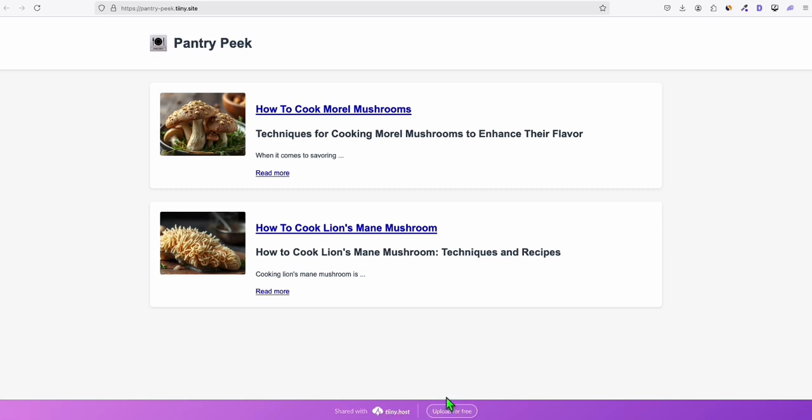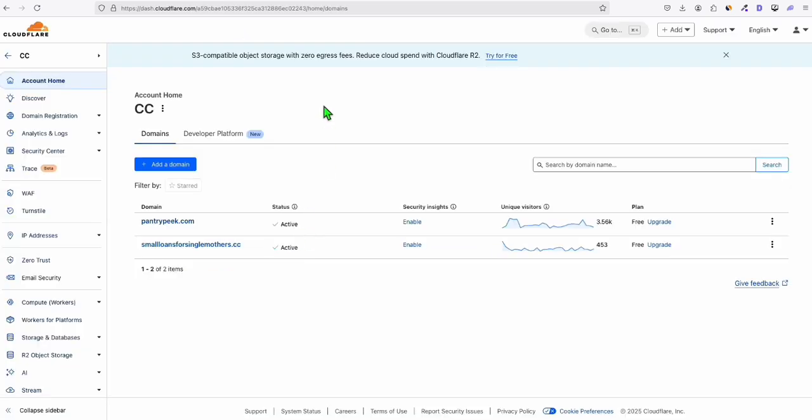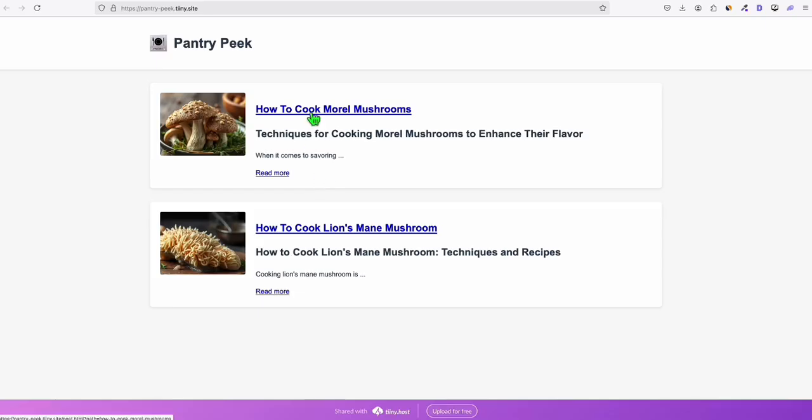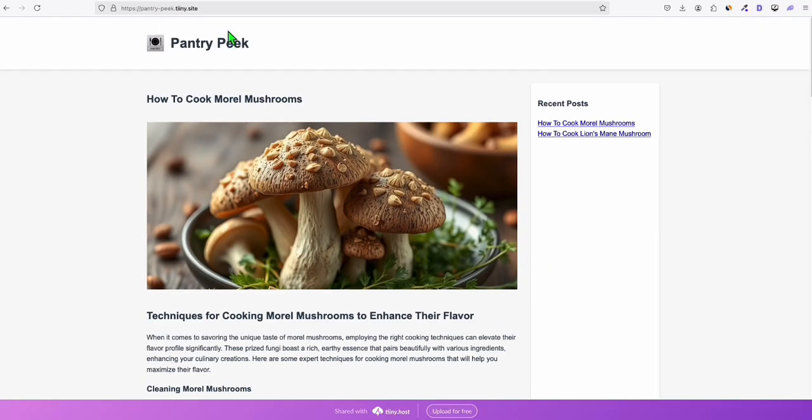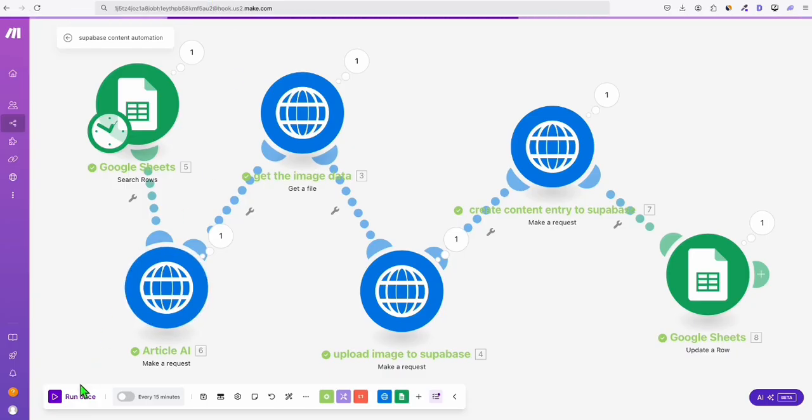You can also use Cloudflare. I'm going to show you how to upload your site here. When you click one of the contents, it's loading. Every time you want to add new content, let's add one. I'm going to run this one. So we have 3 contents in our new blog.